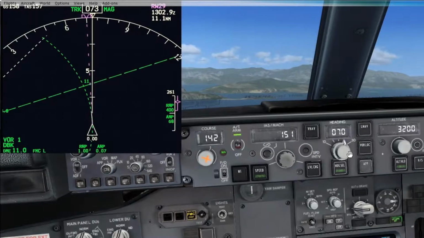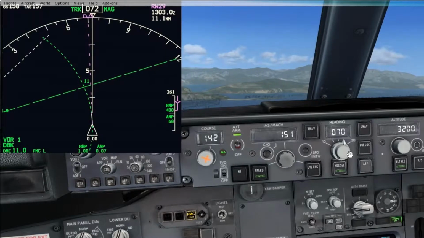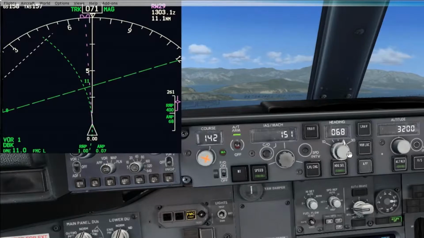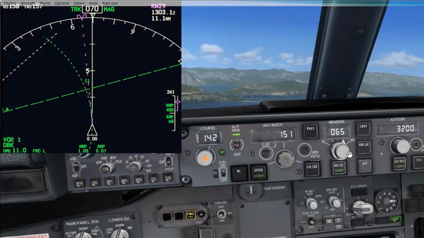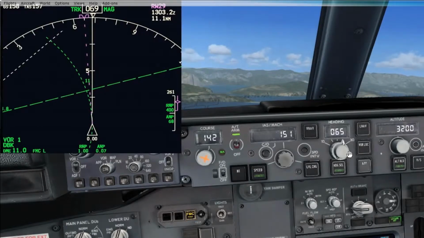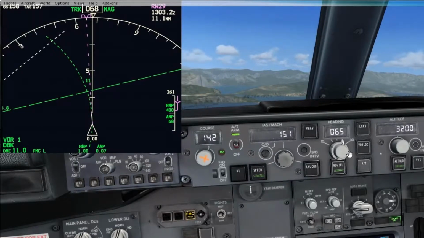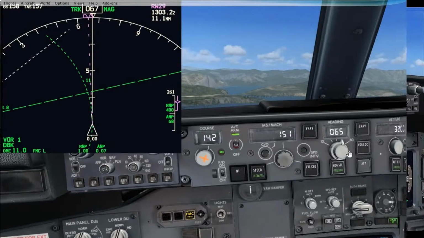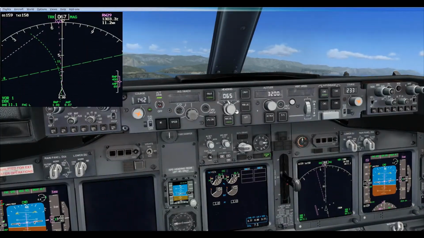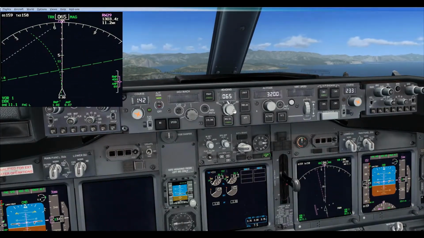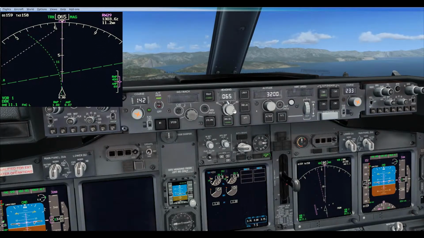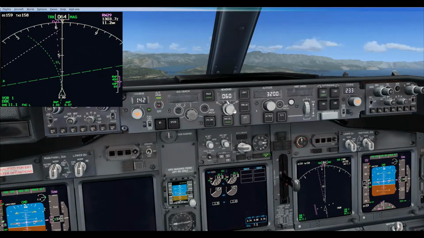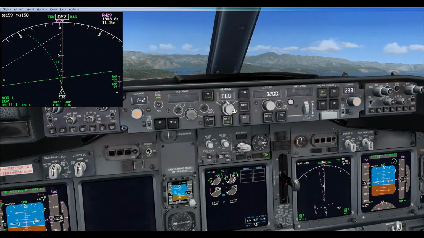We've managed to stay more or less on the 11 DME arc, and we are coming up to the 142 radial, where we need to start to make our inward turn on a heading of 315. I'm going to speed the video up a little bit until we get to that 142 radial, and then I'll show you the turn in real time.